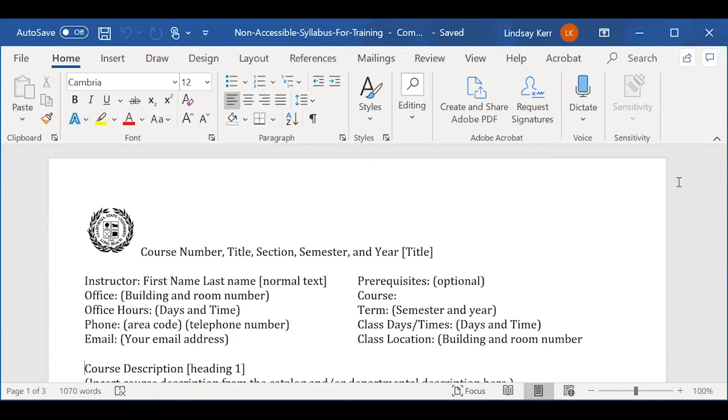As we can see, this particular Word doc doesn't have headings and there's no picture descriptions. In the one that I'm going to show next, you'll see headings and you'll see actual descriptions. For example, we will see the CSULB seal.